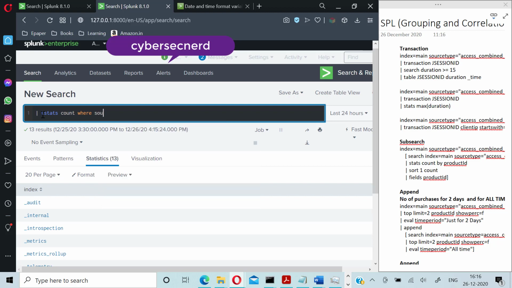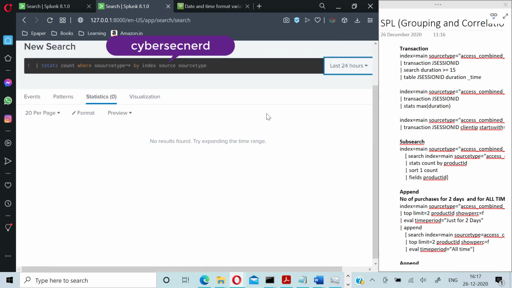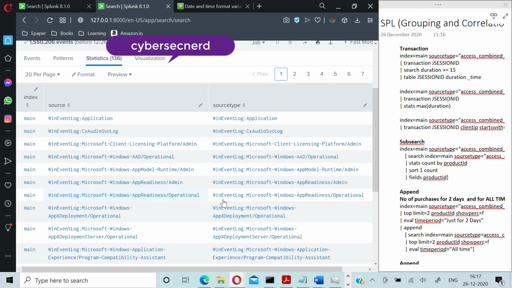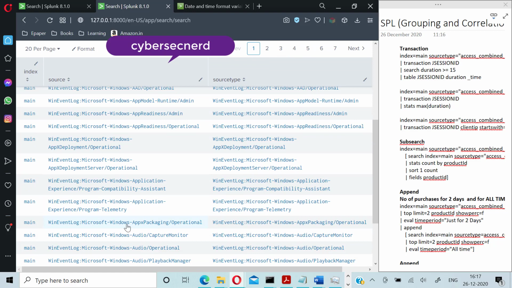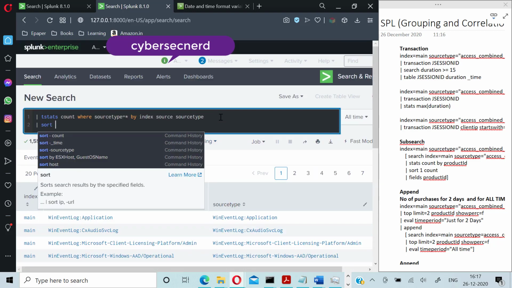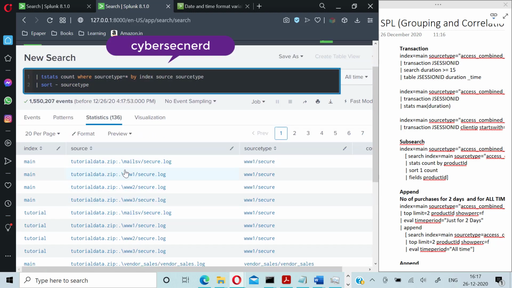So for example, where source type is equal to star, by, let's say, index, source, and source type. You can run that query for maybe a 24 hour duration. That is enough, because we are just trying to get a basic idea of how it looks. This will give you a little bit of visibility into how we are ingesting data in our Splunk environment and what the source types are. Maybe sort minus. So it basically helps in learning the environment. In this particular case, it is a test environment, so we have uploaded the tutorial data as well.